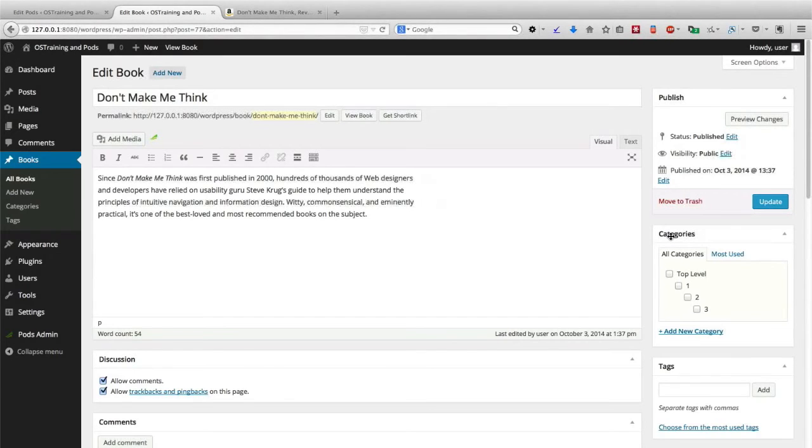We could try and shoehorn our books categories, our clothes categories, our movies categories, our shoes categories, all into the one category or the one set of tags. But it's going to end up being pretty confusing and pretty hard to manage. What Pods allows us to do is create a whole new set of categories or a whole new set of tags specifically for books. Let's go ahead and see how that works.